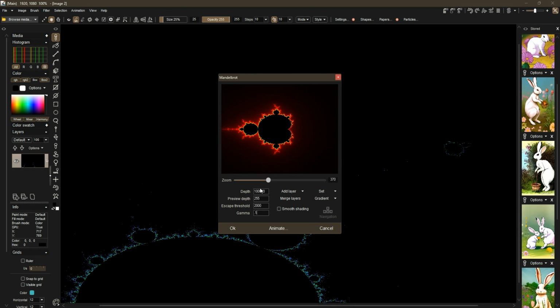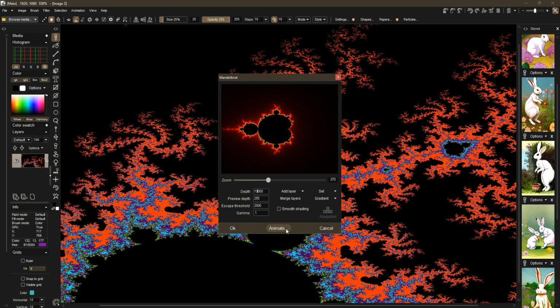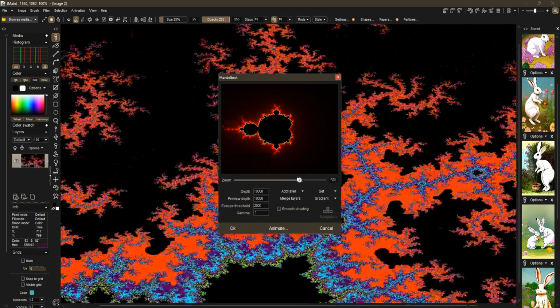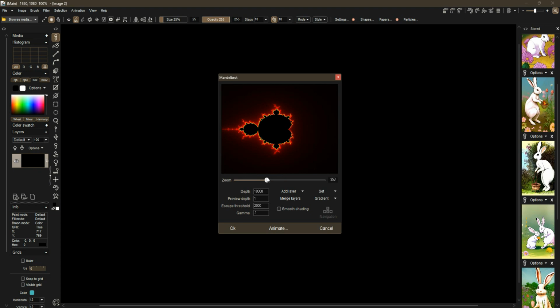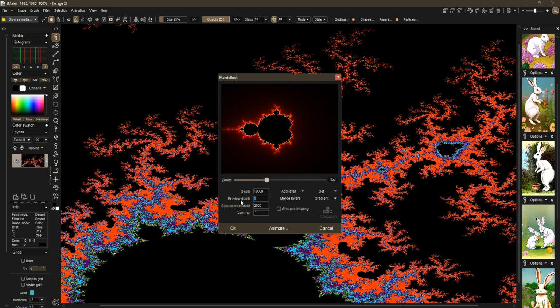So those are some of the new parameters. There's also a preview depth, so those can be the same. The preview depth is for working interactively. So if this were only one, as you interact with this, you wouldn't see anything. And then it updates when you're finished.